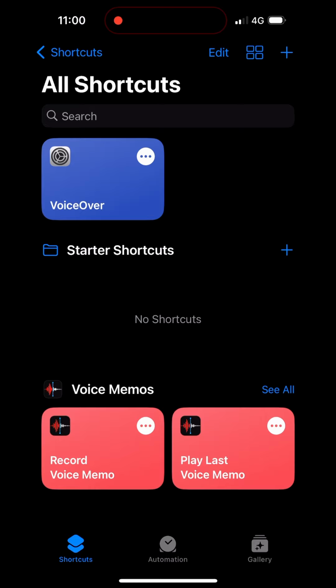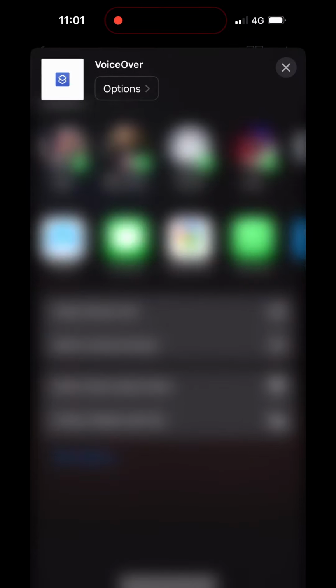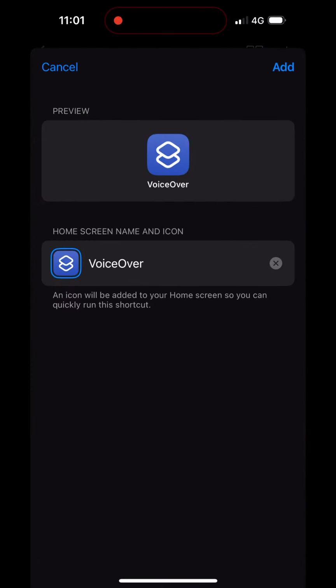You can add this to your home screen by holding your finger on the shortcut in the Shortcut app. When a menu pops up, press the Share option and then scroll down to find the Add to Home Screen option. This will put the shortcut on your home screen and you can place it where is best for you.